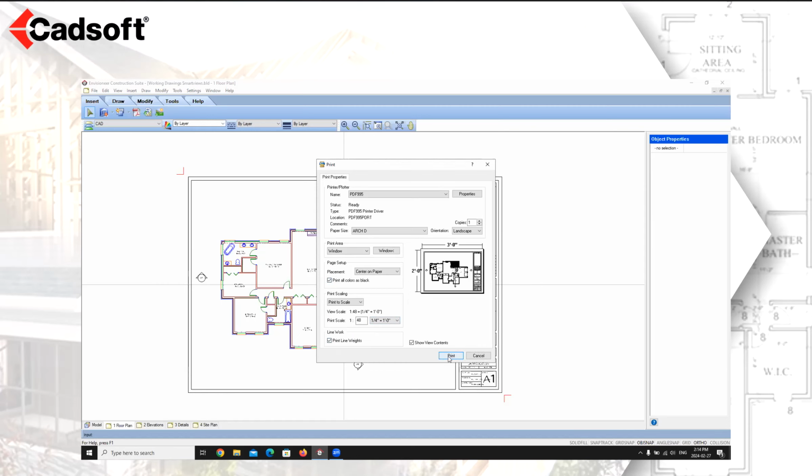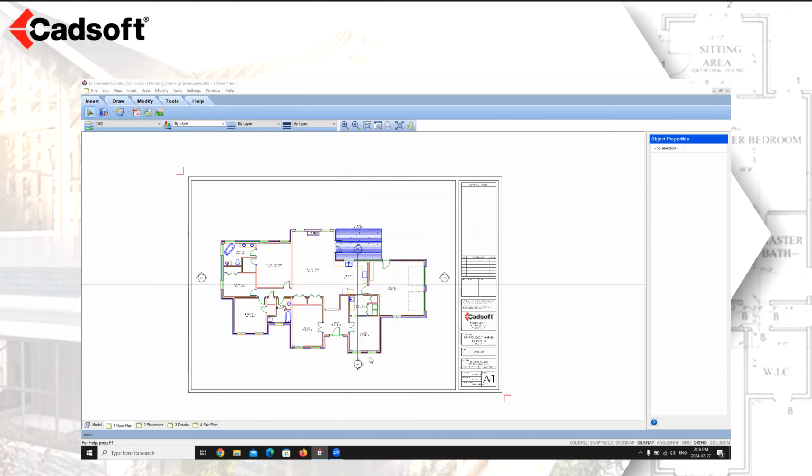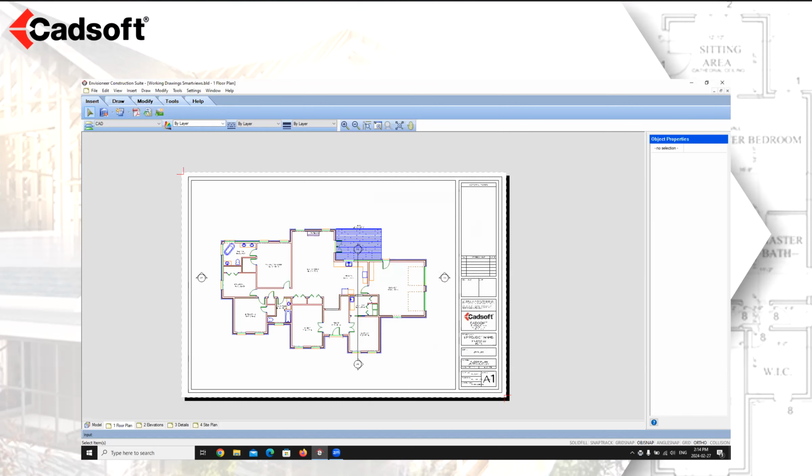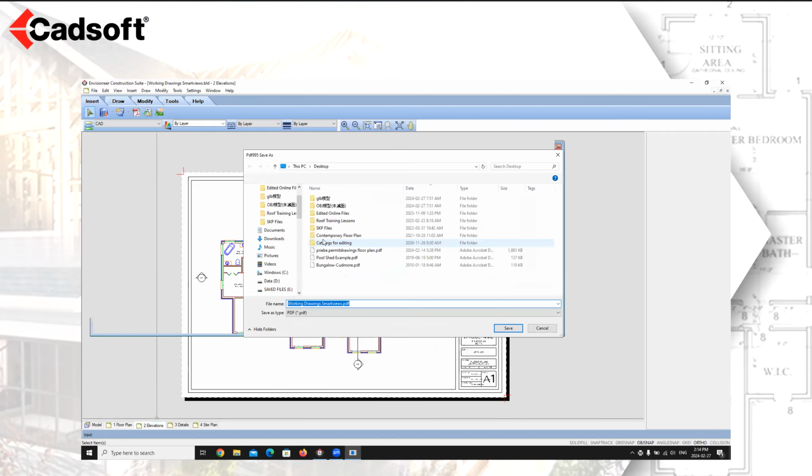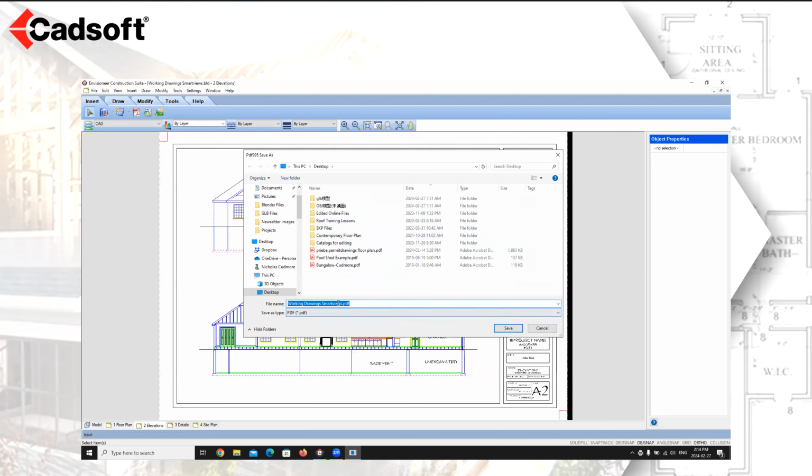Once I'm happy with that, all I have to do is simply select print. And now a PDF is going to be created of that view for me. I'm just going to go over to elevations, and we're just going to save this to my desktop.